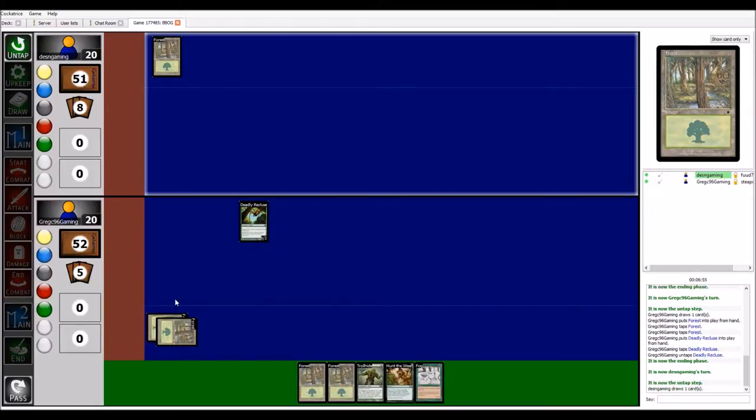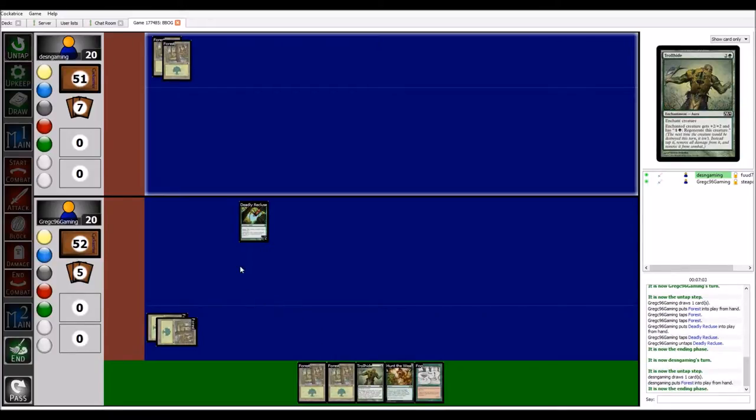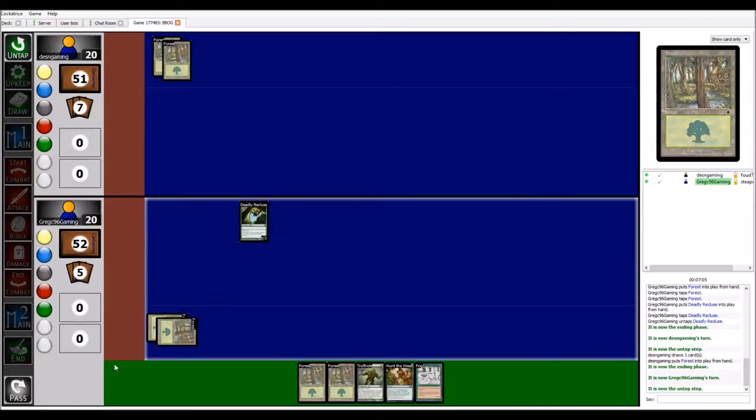Okay, so now I'm going to draw a card. I like to keep my hand fairly organized, so I still can't do anything. So I play another mana, and I end my turn.